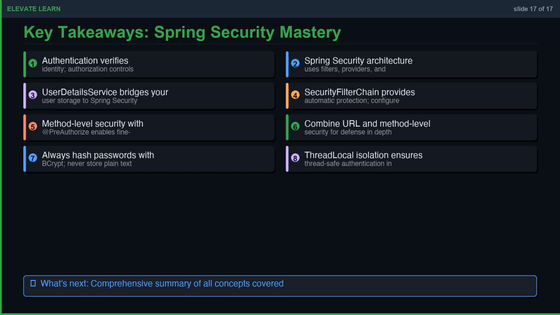Let's summarize what we've covered today. Authentication and authorization are distinct but complementary. Authentication proves who you are. Authorization determines what you can do. Spring Security's architecture is elegant. Filters intercept requests. Managers coordinate authentication. Context holders safely store authentication data. And service layers load user information.